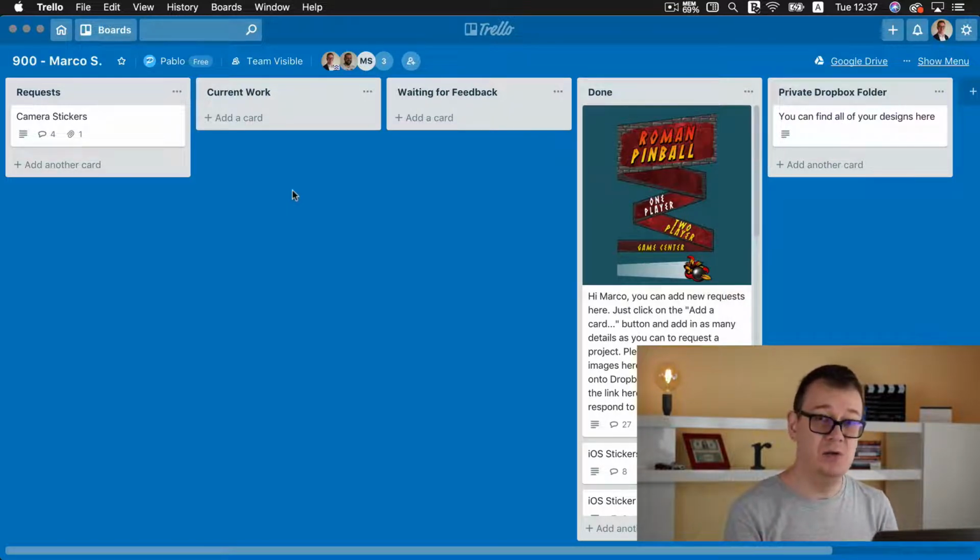Now, once you collaborate with your designer and they start working on it, it will be dragged into the current work. Now, of course, when the work is done, the designer will put it into the waiting for feedback, and you just give a feedback, maybe make some changes, and after that, it will be put under the done.